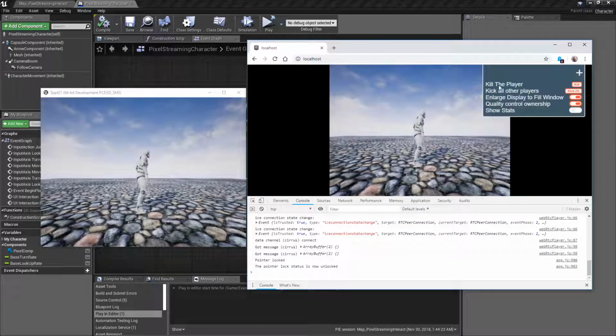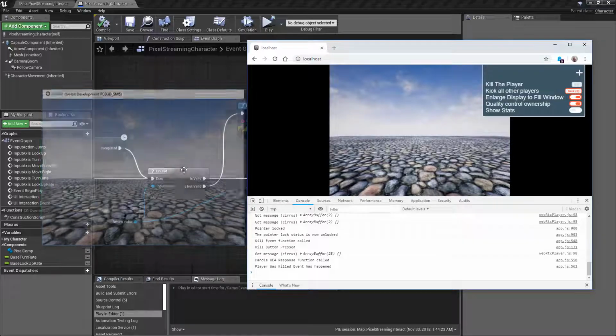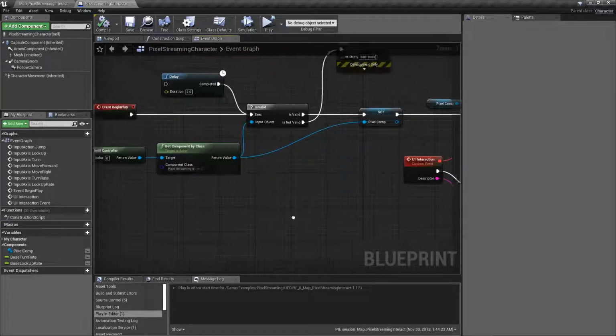Now I've added a new button here called Kill the Player. When I click on it, it's going to interact with the server, fire an event, kill the player, send information back to the client, and disable their button so they can no longer do it. And we're going to look at how that round trip works and how you would customize the things in both the HTML code, the JavaScript code, as well as the Unreal Engine editor itself using blueprints. Let me close that. We're going to refresh this, and we're going to go look at our code.